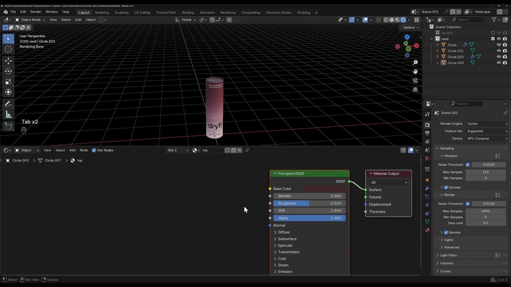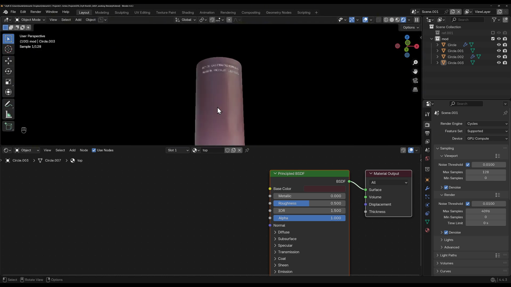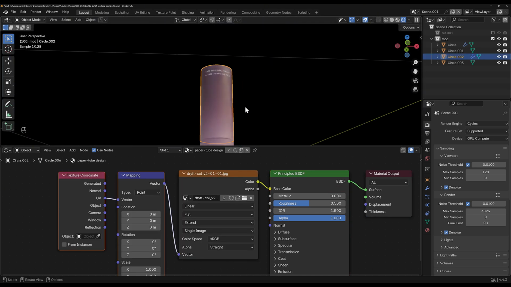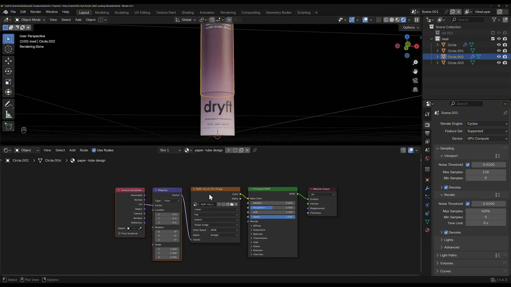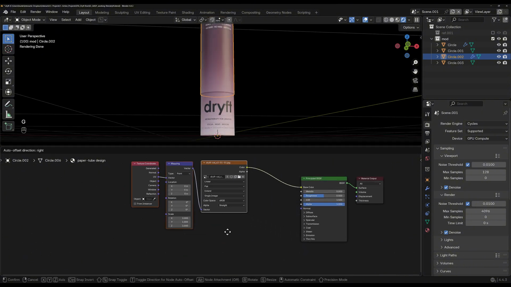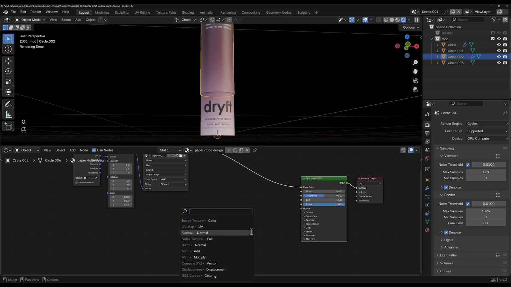There you go. Now what I want to do is add in a paper texture. So let's go ahead and add a little bit of texture in here. We're going to do that through a bump map. So let's add bump.